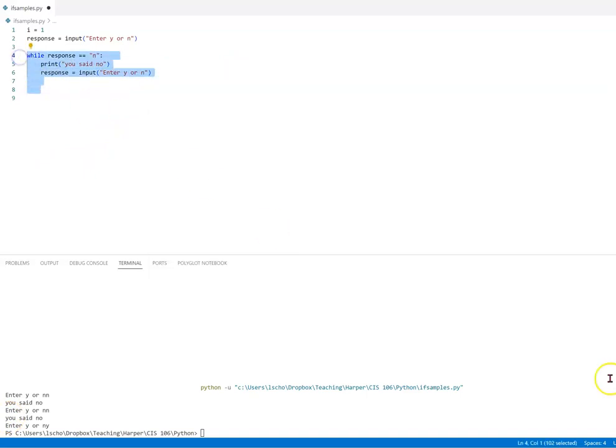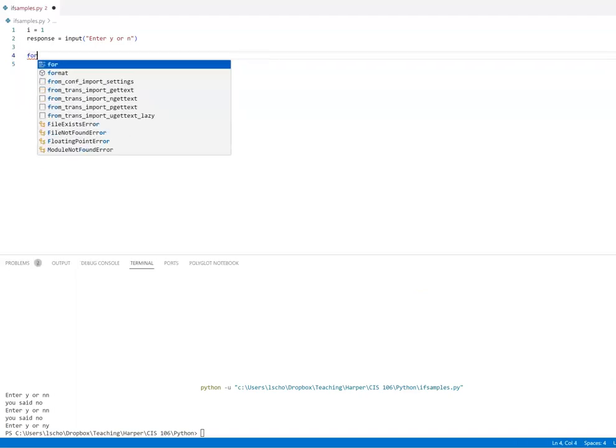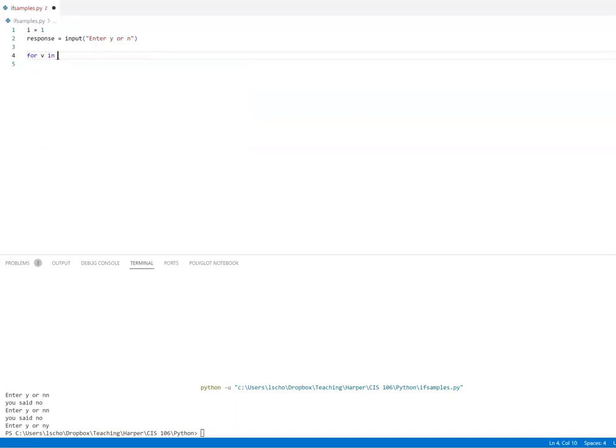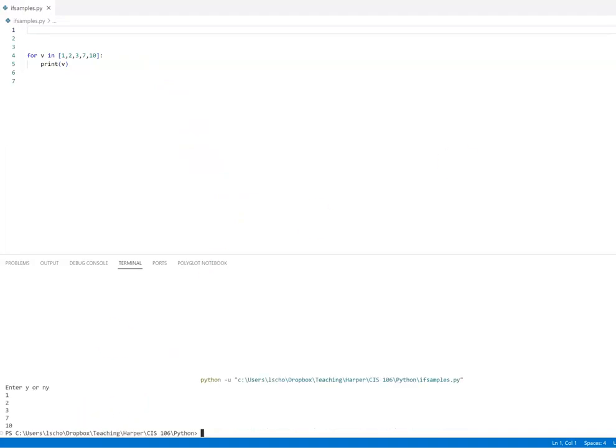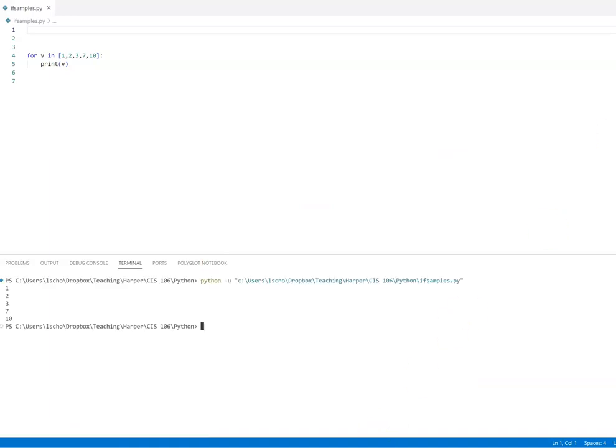Another type of loop is called a count-controlled loop, and generally it uses what's called a for statement. We can say for v, which is some variable, in. So you can say for v in 1, 2, 3, 7, 10, or whatever you want to put in there. That's called a list. Print v. Save it. Run it. Do it again. 1, 2, 3, 7, 10.